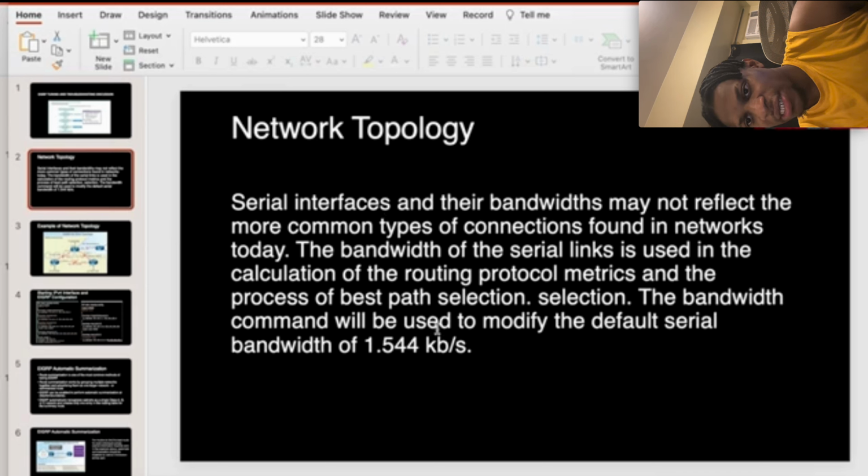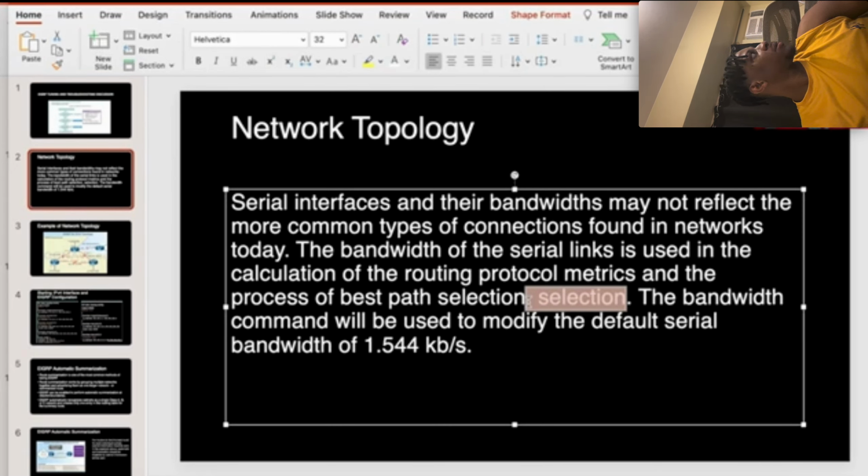Network topology. Serial interfaces and their bandwidth may not reflect the more common types of connection found in networks today. The bandwidth of the serial links is used in the calculation of the routing protocol metrics and the process of best path selection. The bandwidth command will be used to modify the default serial bandwidth of 1544 kbps.